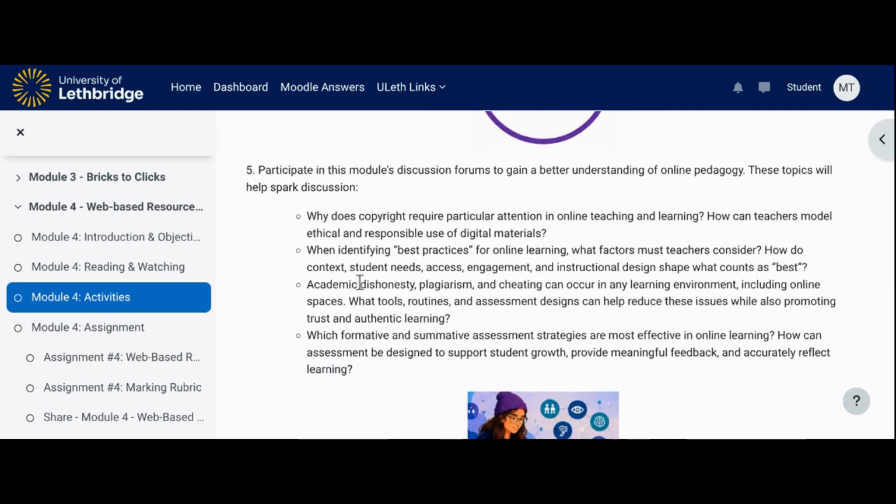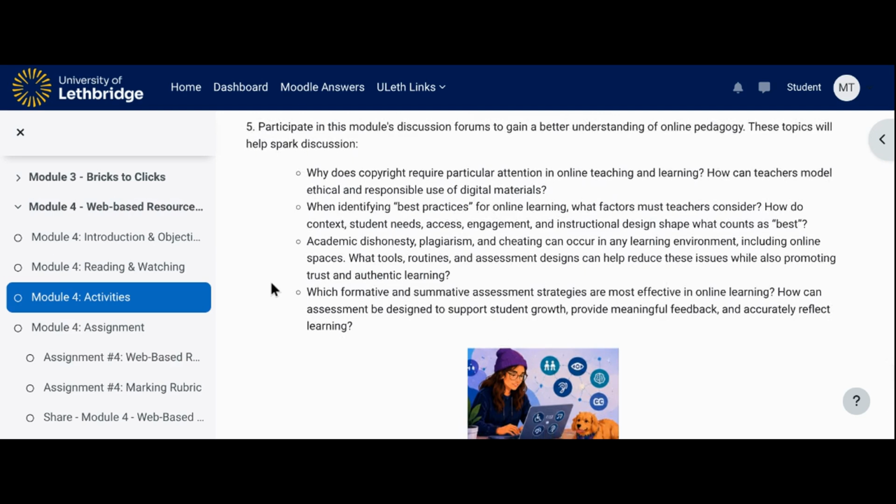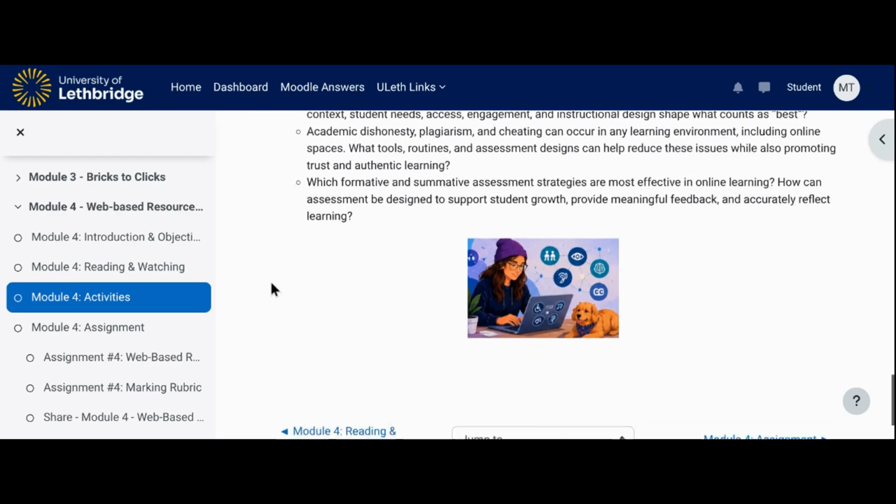And, as always, participate in this module's discussion forums to gain a better understanding of online pedagogy. Here are some topics to get you started. Think about copyright. Think about what best practices mean for online learning. Have a focus on academic dishonesty, plagiarism, and cheating. Or have a conversation around which formative and summative assessment strategies are most effective in online learning.